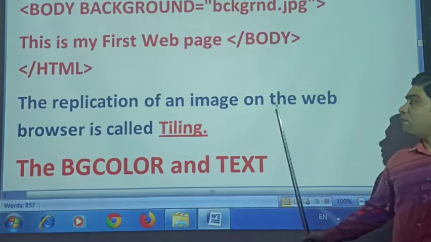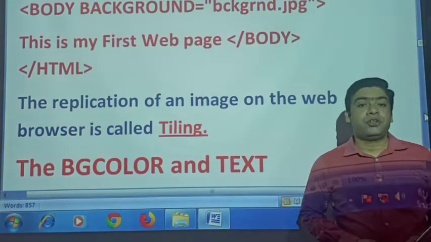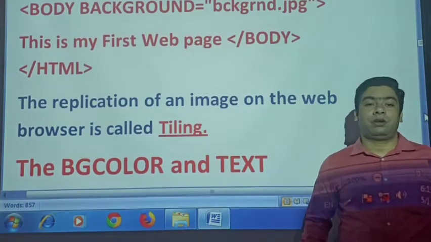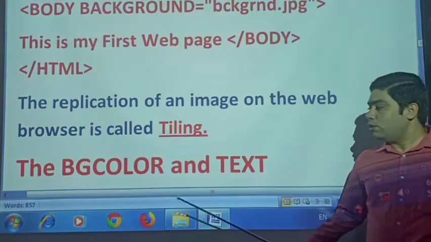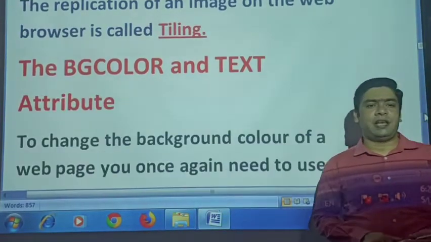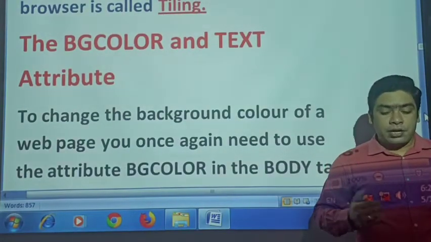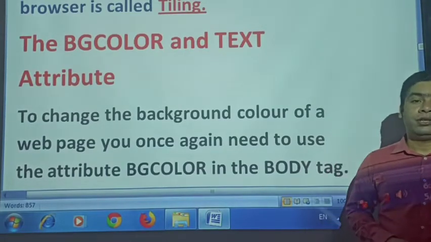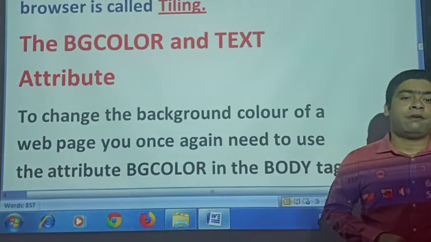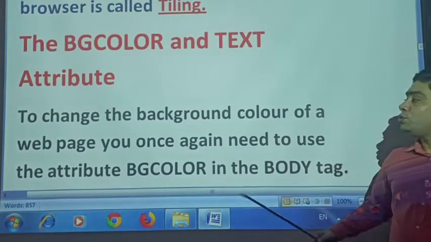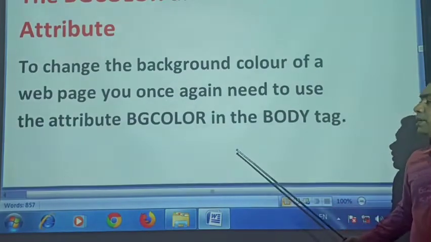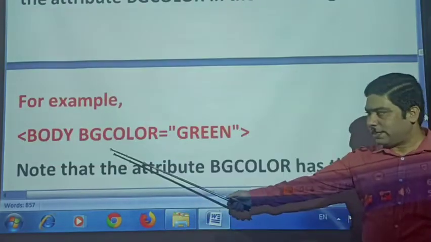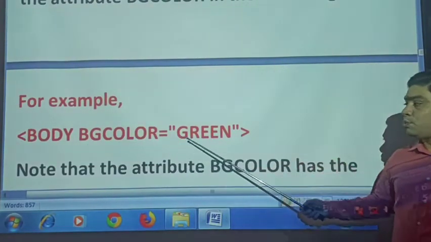Now, the replication of the image on the web browser is called tiling. Tiling means the picture is repeated across the background. Now the BG color and the text. After changing the image, we also want to change the color of the text as well as the background. As we know, by default the text color is black while the background color is white. To change the background color of the web page, you need to use the bgcolor attribute in the body tag. How to use it? For example, body bgcolor equals the name of the color.